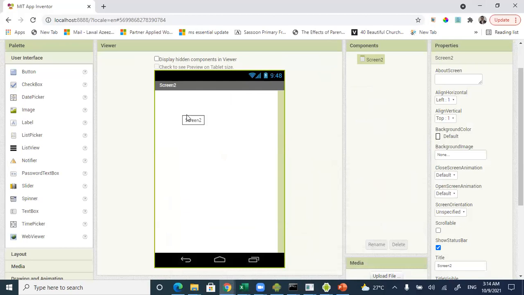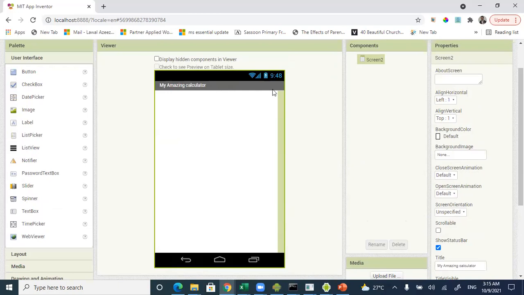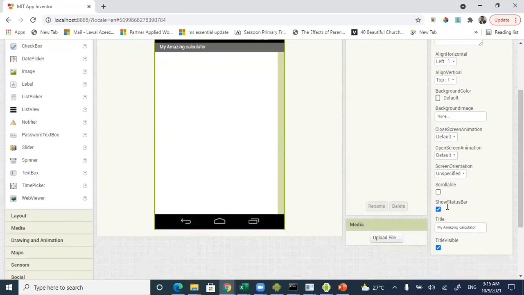The first thing I want to do is on my screen one, I want to name my screen my amazing calculator. Now you can see it as it's showing here, my amazing simple calculator. Simple, because it's a simple calculator. Let me just capitalize this. Good. Oh, sorry. Simple. All right.